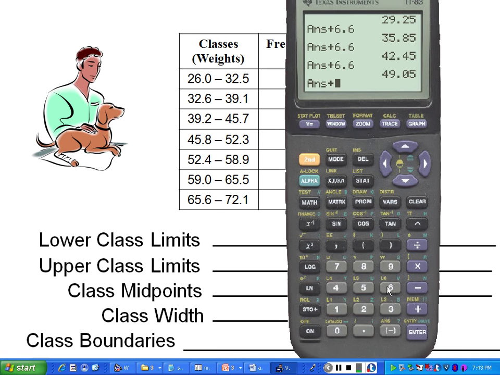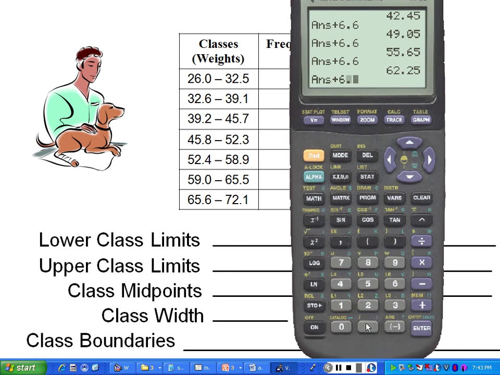And then we have probably that one and 62.25 for that one. And the last one, right? You get that. So those are your class midpoints. So are there any questions on that? No questions at all.